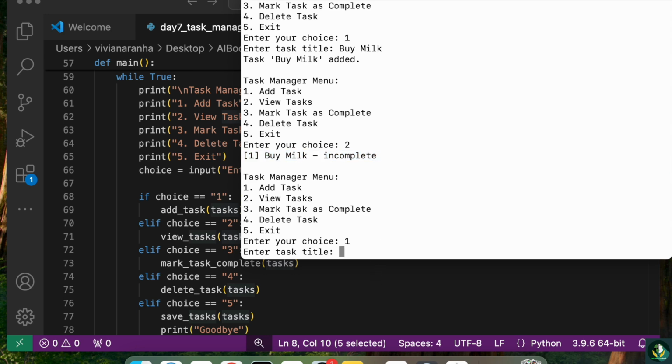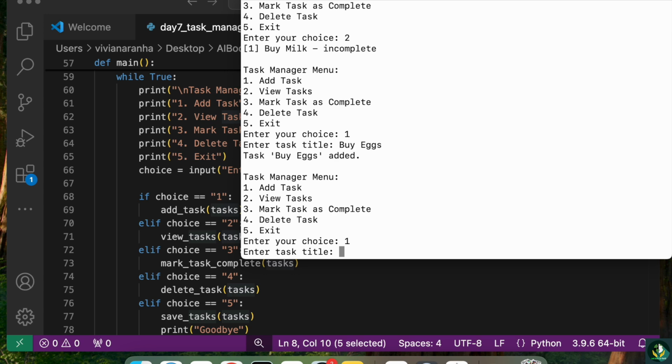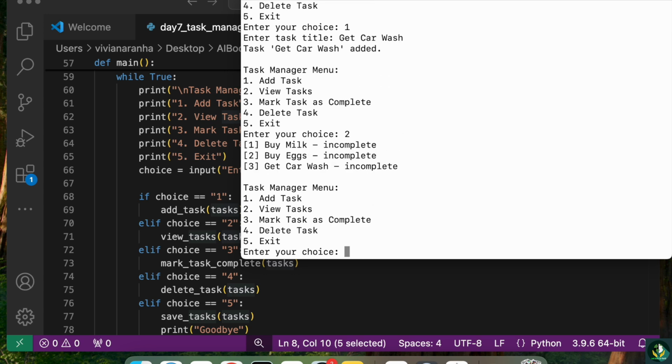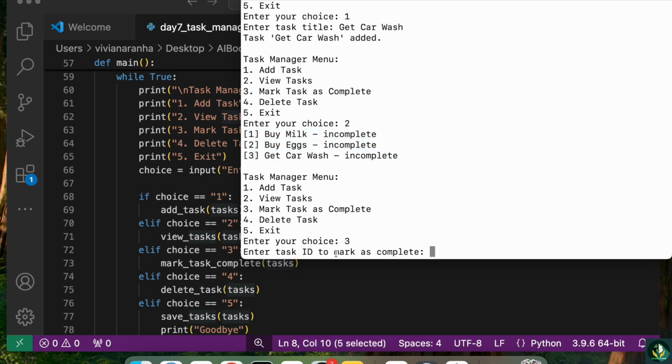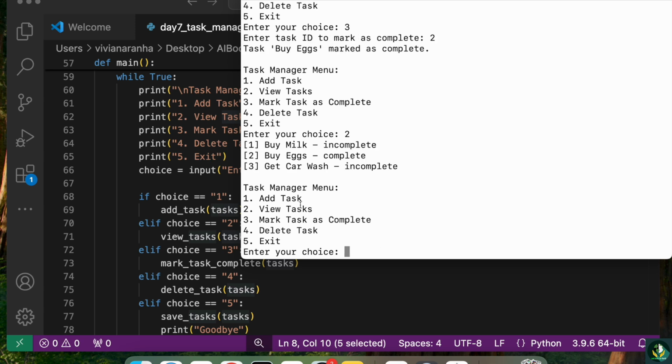Let's add a couple of more of them. I'm gonna say buy eggs. 1, get car wash. Okay, let's look at these tasks, and I see all the 3 tasks: buy milk, buy eggs, get car wash. So we can view the task. Let's mark something as complete. Let's say pick 3, and I say I already got done with buying eggs, and it says task buy eggs, mark it complete. Let's see if it's true. View the task, and if you see incomplete, complete, and incomplete, perfect.